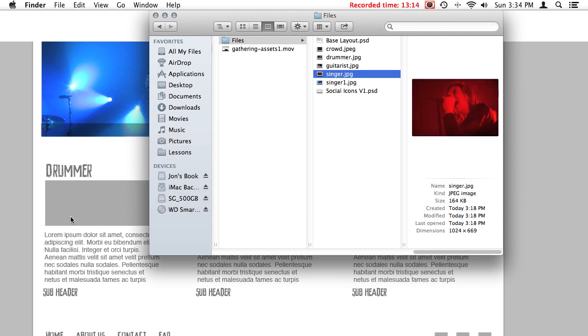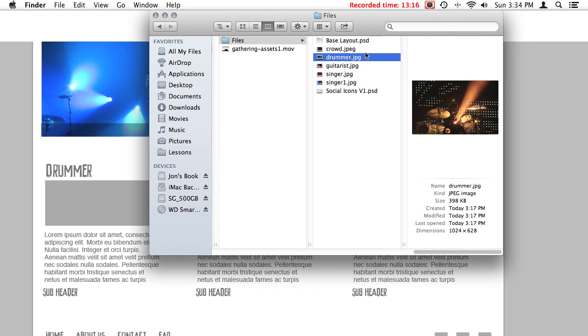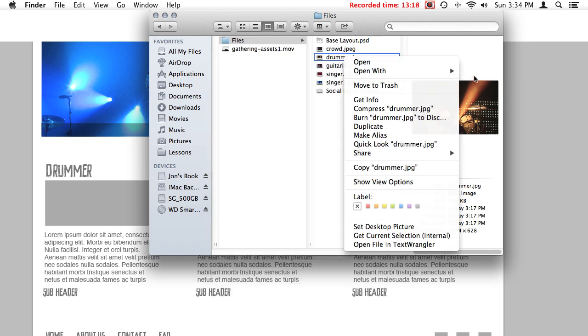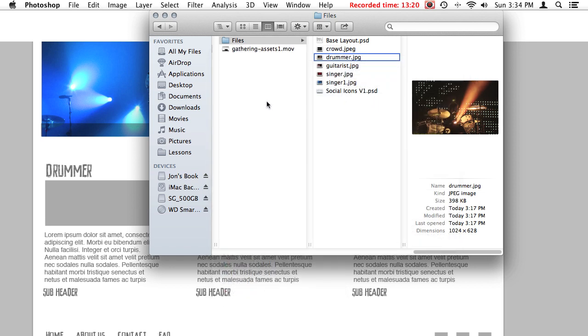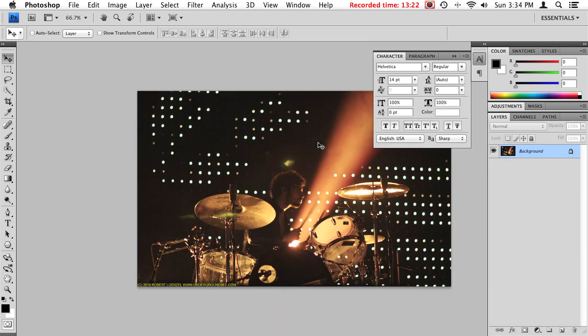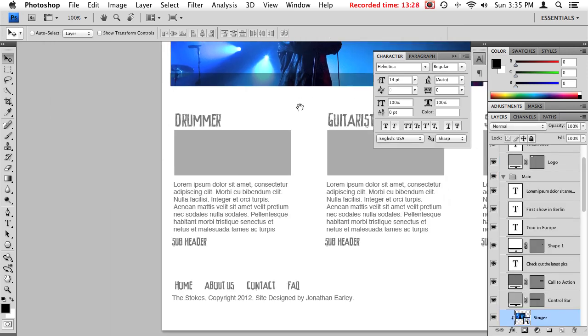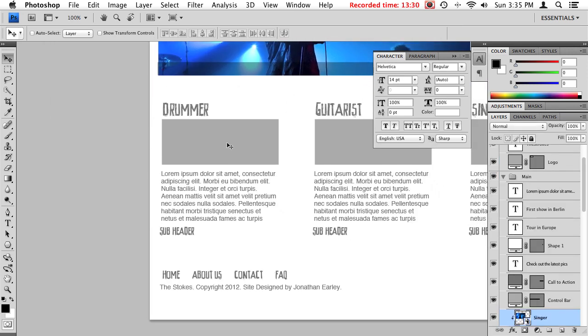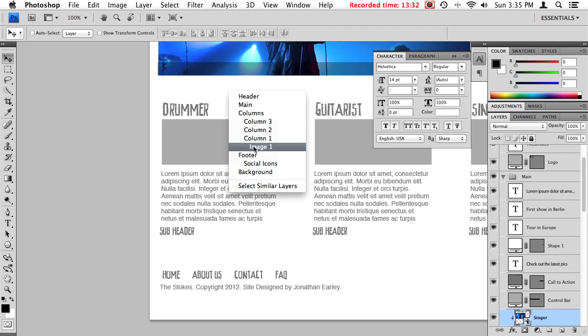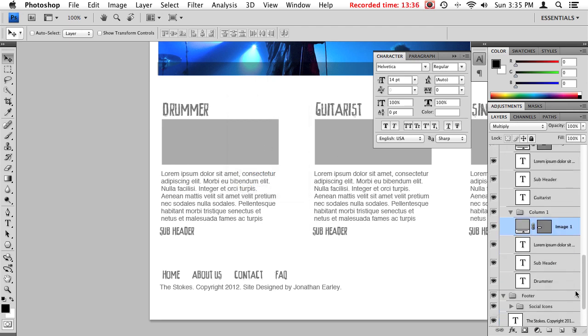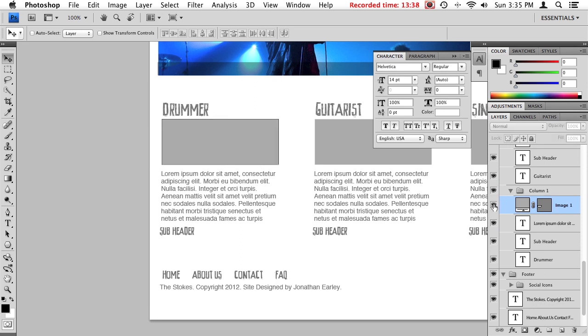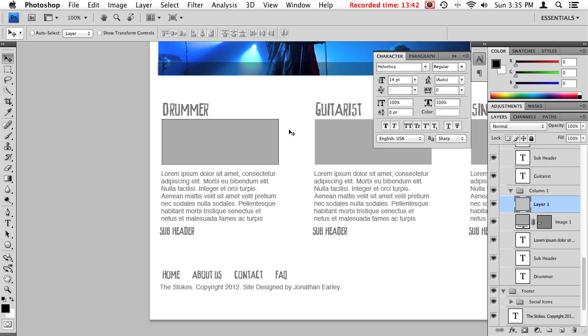All right, I'm going to grab my next image. So for the first column, it says Drummer. So I'm going to get this drummer image, right click, open with Photoshop. Press Command A to select it, Command C to copy, Command W to close. I'm going to hold Command and right click right here, choose that image 1. So that is this image right here. And I'm going to hit Command V to paste.